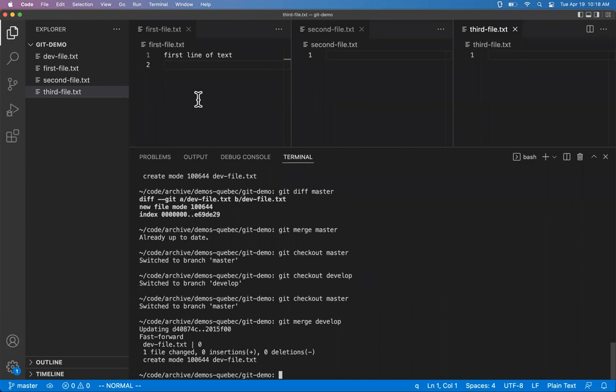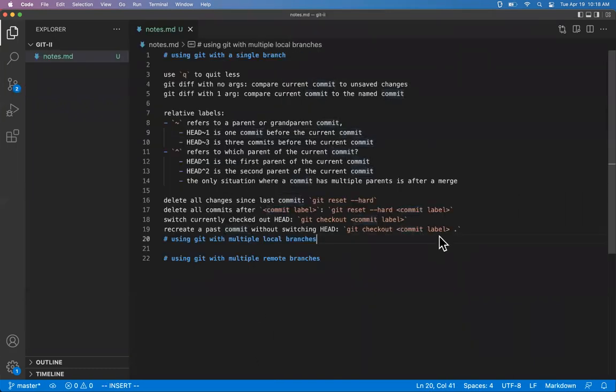So the merge was successful. We can see the dev file got added into our master branch here. And also we get this message here, fast forward. That's telling us what type of merge happened. So there are 3 different types of merges in Git. The simplest type of merge is a fast forward merge.